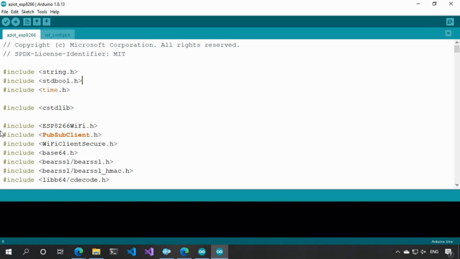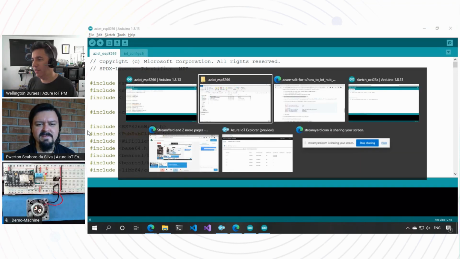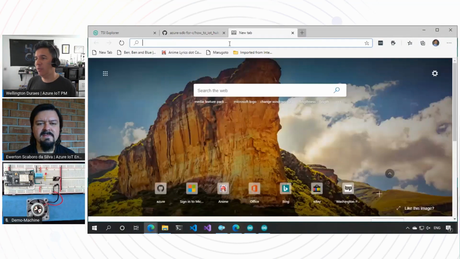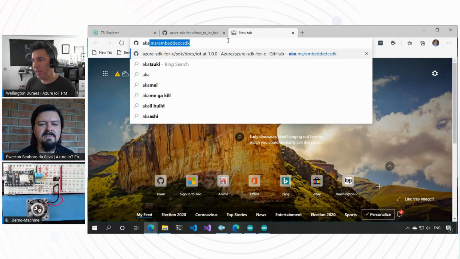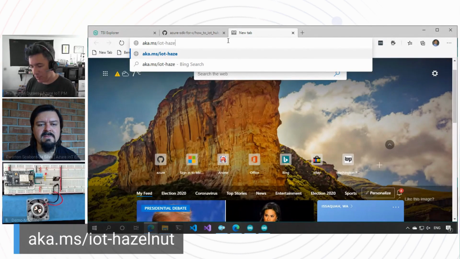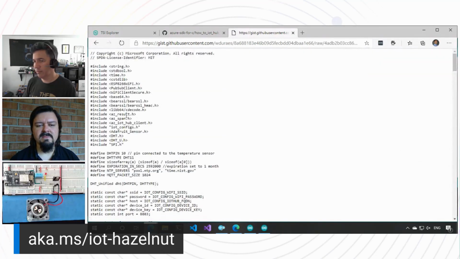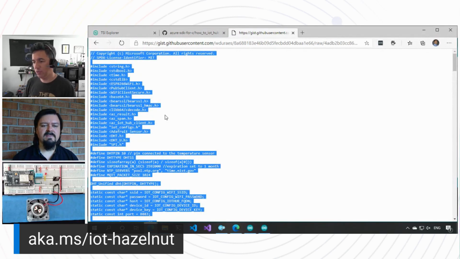Yes, yes. However, folks, for this Internet of Hazelnut sample, we have slightly different code that is taking advantage of the humidity sensor, and it's also controlling the motor. So let me go ahead and grab that additional file. For that, I'll go back here, and then I go to aka.ms, IoT-Hazelnut. There you go. That's the grain silo INO. I will click on raw, and then Control A, Control C.